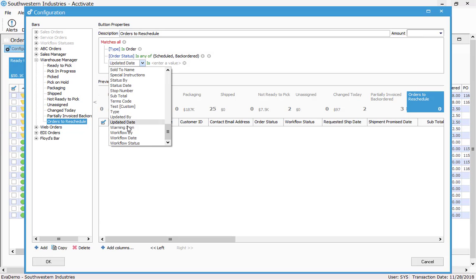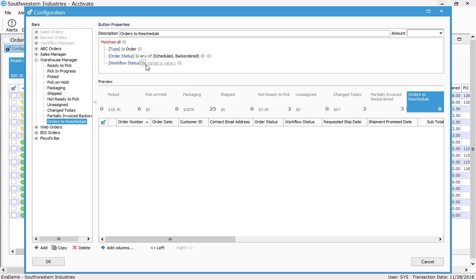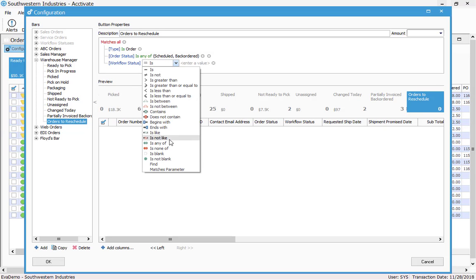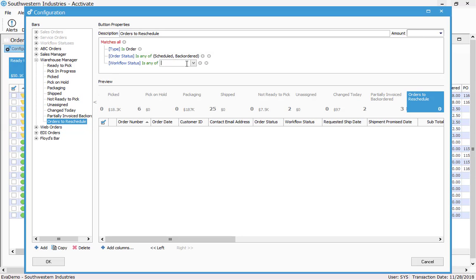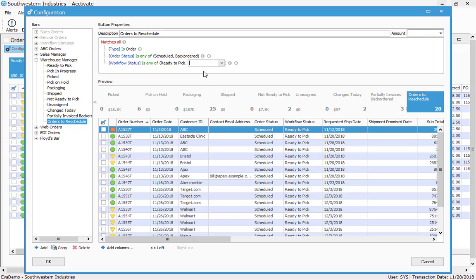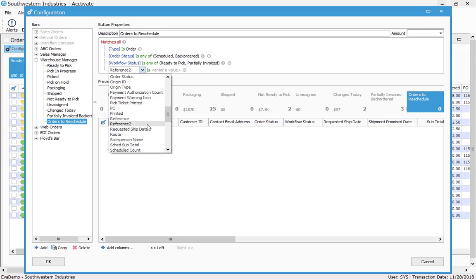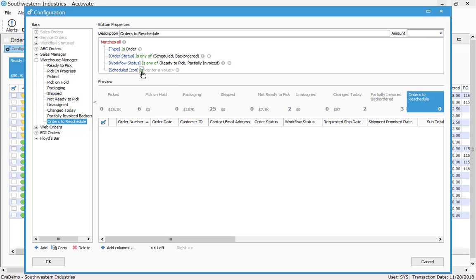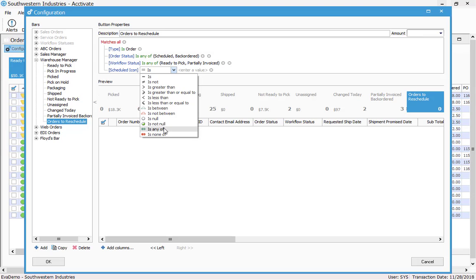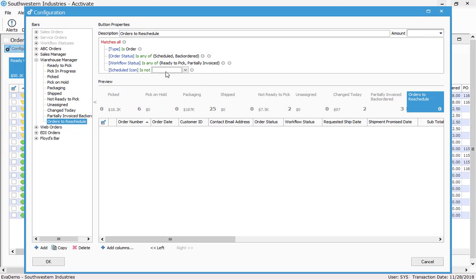So for example, I want to say the workflow status is, and I'll do is any of ready to pick and partially invoiced. And then I'm going to add scheduled icon. Is I can say is any of, or and include the backordered ones, or I can just say is not scheduled. That would give me the same effect.